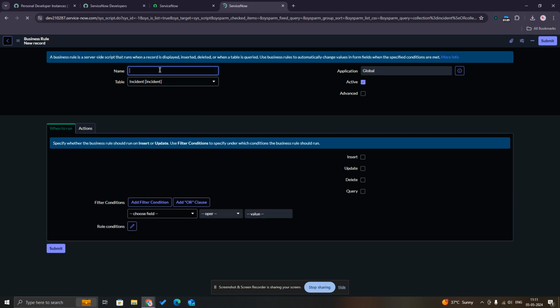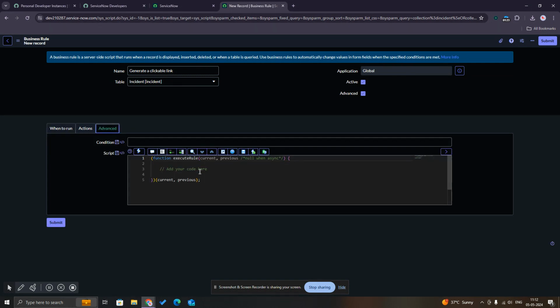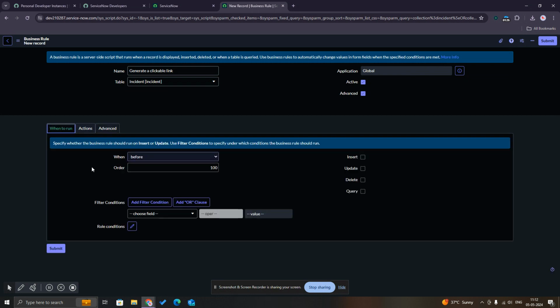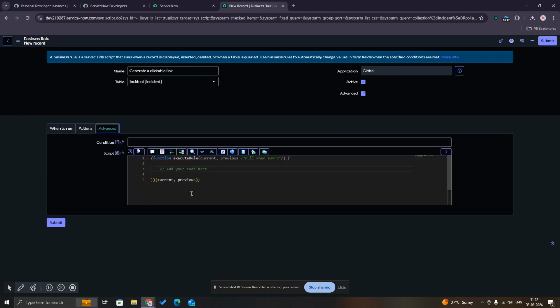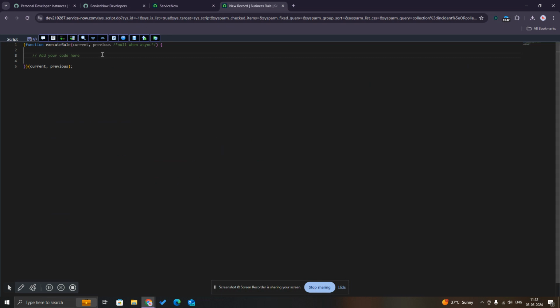I'll write a name of my choice, like generate a clickable link. I'll check this advanced box so that I get a page here to script. I want this to be generated after the child incident state is closed, so I'll consider it an after update, and everything depends upon the script you write here. I'll toggle it into full screen.